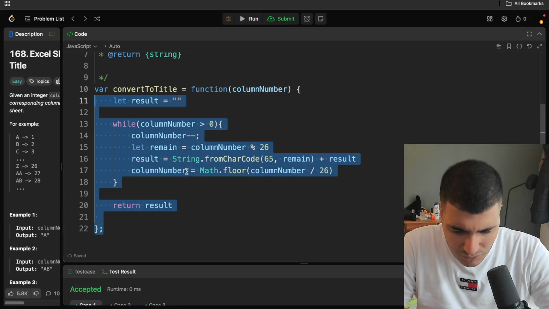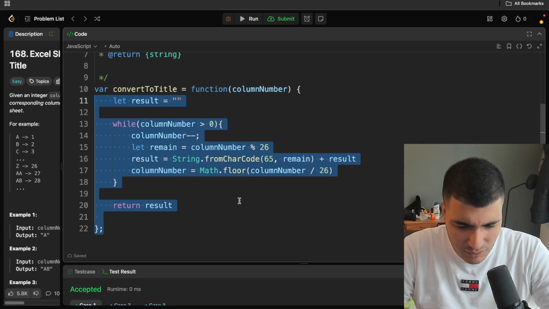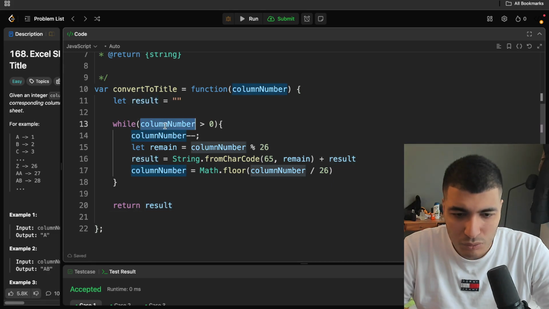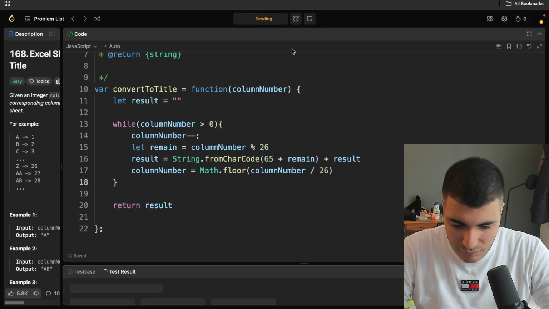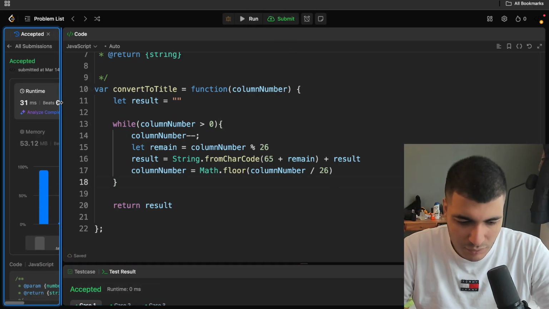Okay, but my code was the same. What's the wrong thing that I have done here? While the loop is bigger than 0, result is empty, I have the column number here. Let remain equal column number modulo 26. The result will equal String.fromCharCode, 65 plus remain. Oh, sorry. Yeah, it did work. It did work.